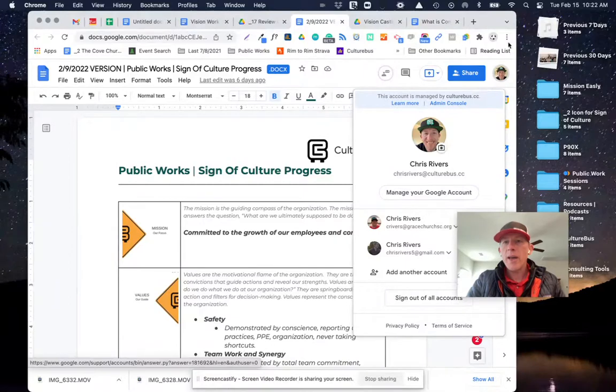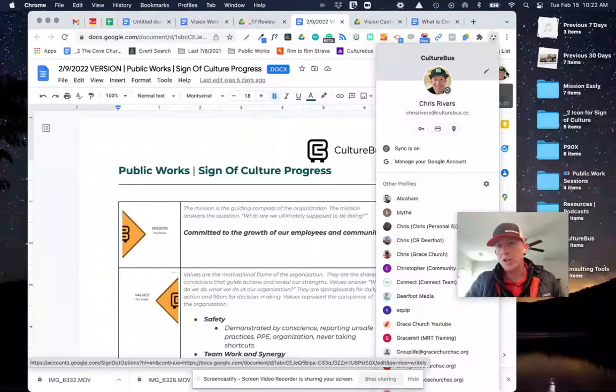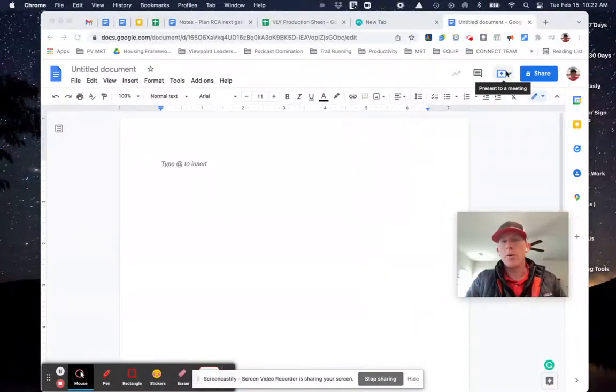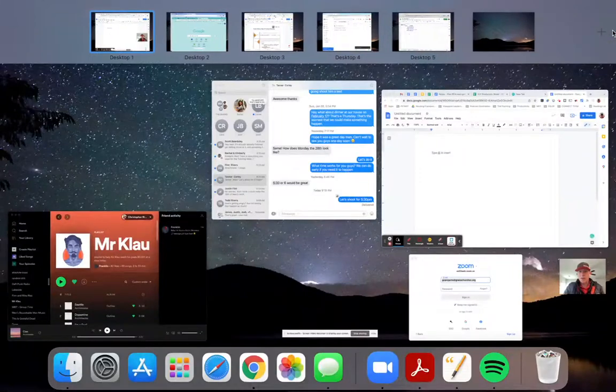And if you want to go ahead and log out of all your profiles, that might be a helpful way to get started. I did make these desktops. You can easily make a third desktop if you need.